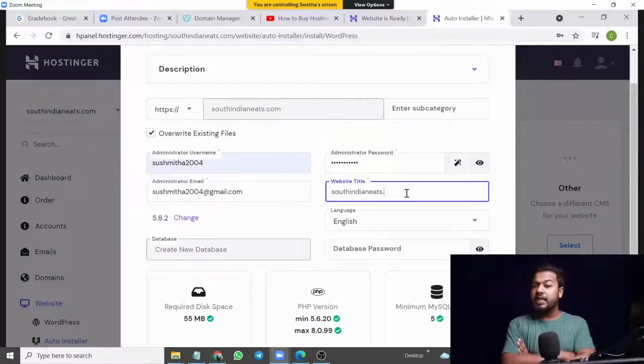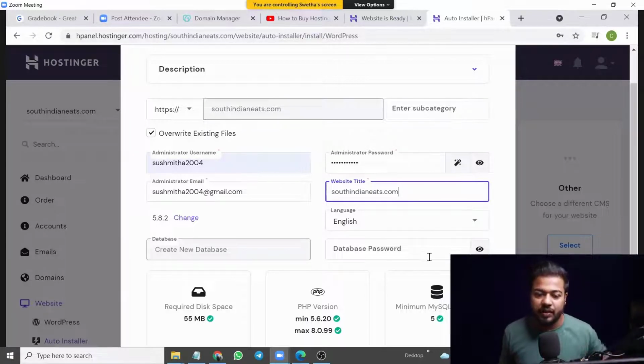Don't worry if you leave your website title or anything else mistaken. The only thing required here is your username and a password. This should be correct, and anything else you can change later on. Even the username and password you can change later on. So don't worry about it.